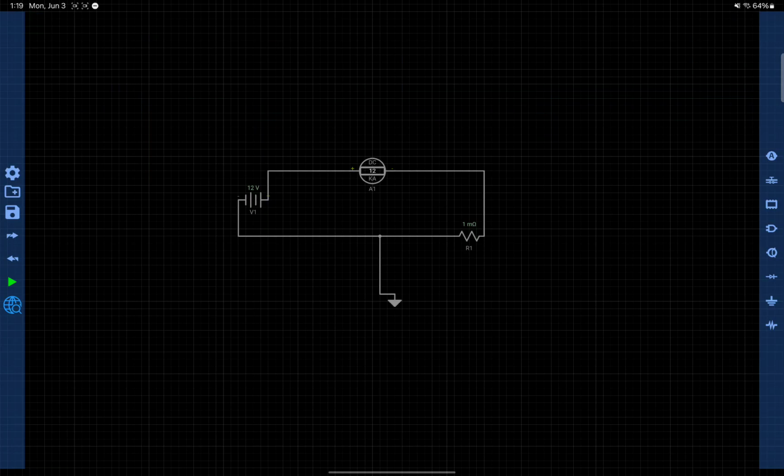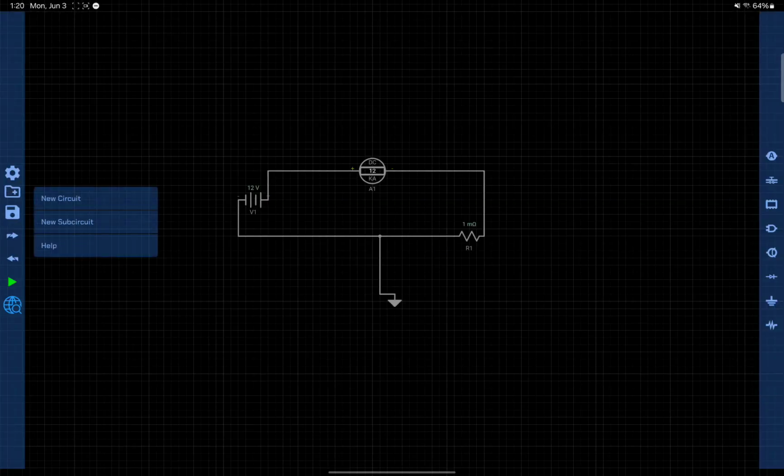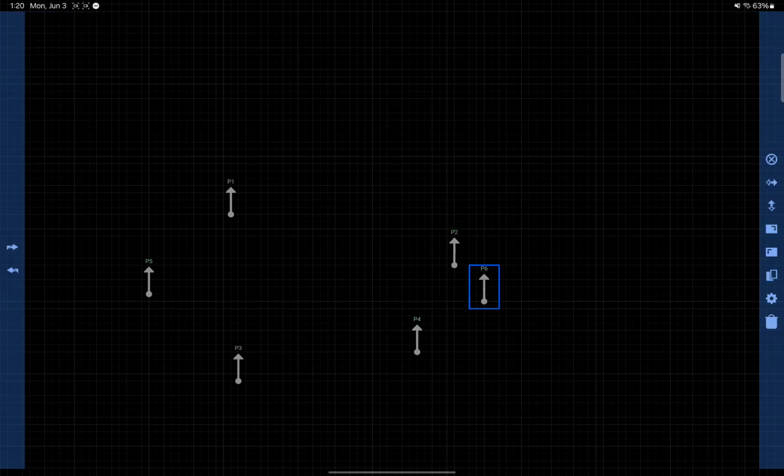Now let's create one sub-circuit project, and here it is important how you choose the pin orientation, because how you choose them, they will appear on your sub-circuit or chip. But let me show you.